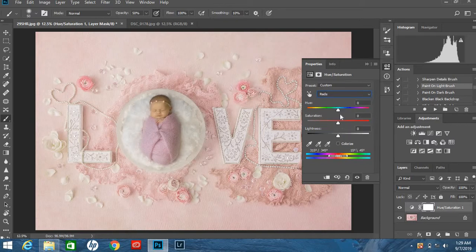Now I'm going to hop onto the reds. And I'm going to bump that slider up a little bit towards the blue side. Just a little bit. I'm at +7. And again, I'm going to take the saturation down a little bit. And the lightness, I'm going to move up a little bit, I think. I've got +8 on the lightness. And you can already see the difference in that wrap.